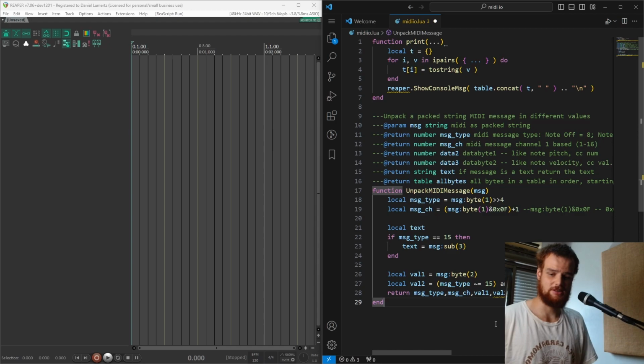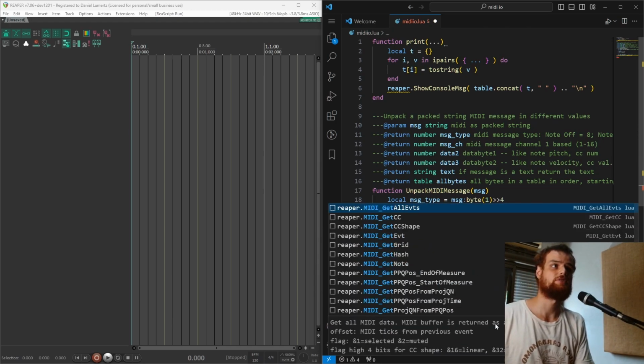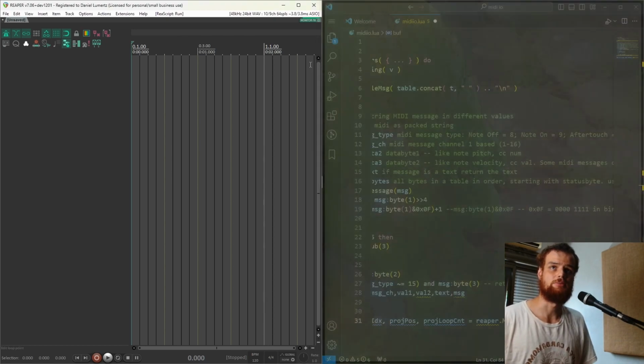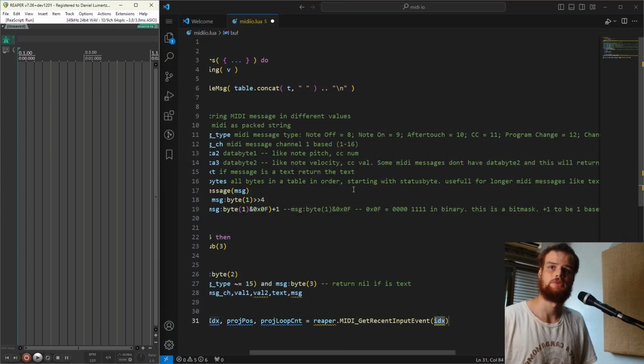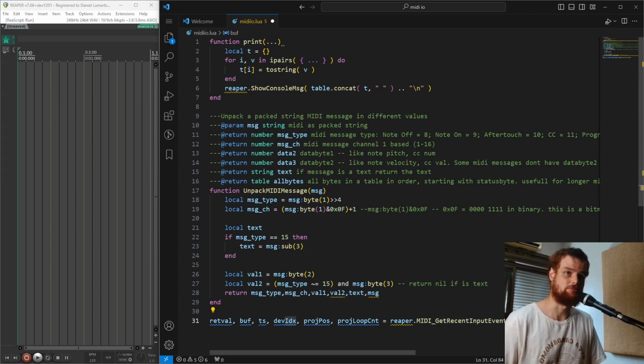Okay, so the function that we are going to use to get MIDI inside your script is this one: MIDI_GetRecentInputEvent. Okay, and we'll need a bigger screen for VS Code here. So this MIDI_GetRecentInputEvent needs an index. If you put the number 0 in it, you are going to get the most recent MIDI event. If you put the number 1, it is the next most recent, 2, the next most recent.